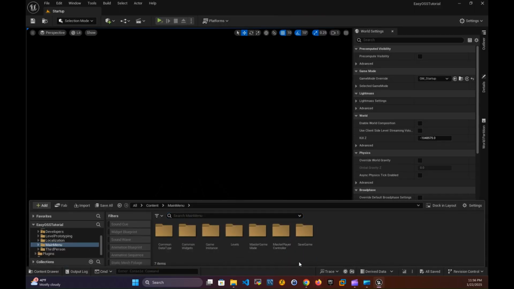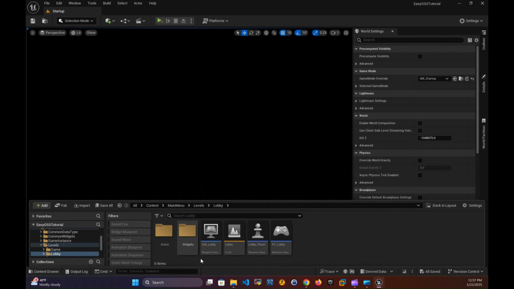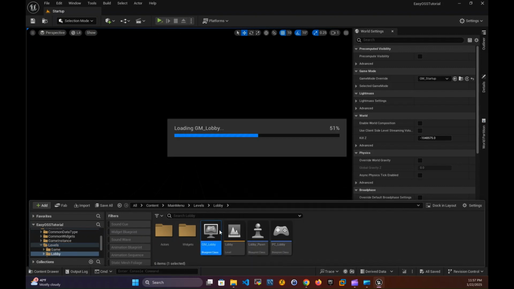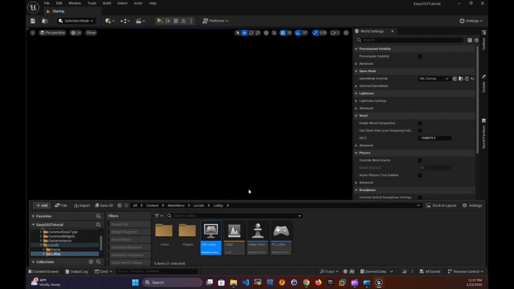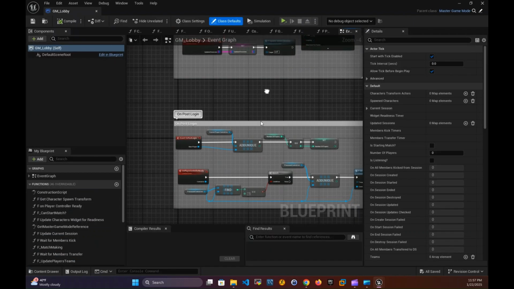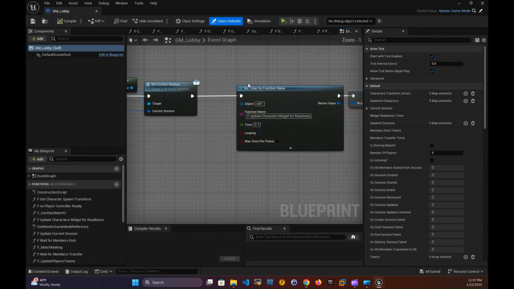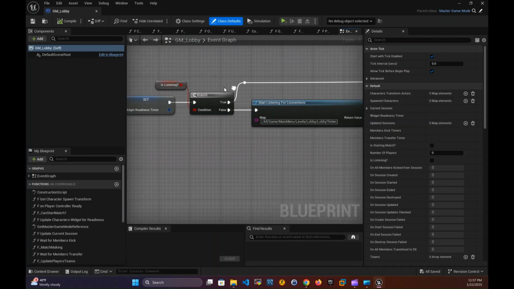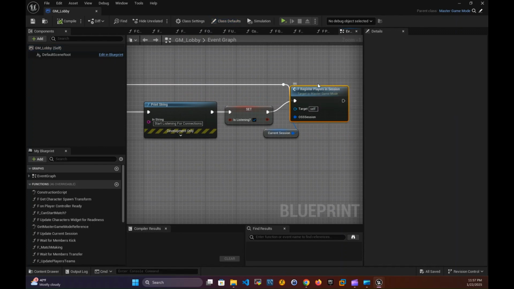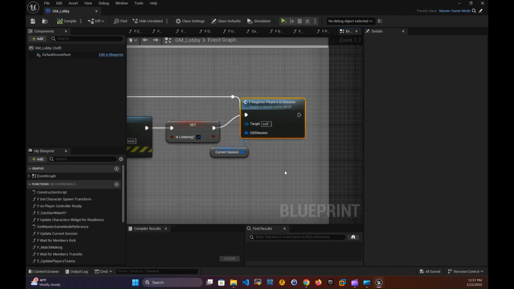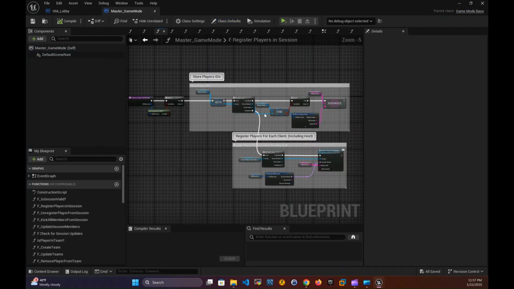Now that we have verified the creation of lobby sessions with EOS Plus, I'm going to talk to you about the limitations of EOS Plus regarding session management. I've noticed that EOS Plus does not return a callback when we register or unregister a player in a session. The process works fine, but no callback is returned to inform us that the process has completed successfully. The same applies to the destroy session process. The session is destroyed, but no callback is returned.